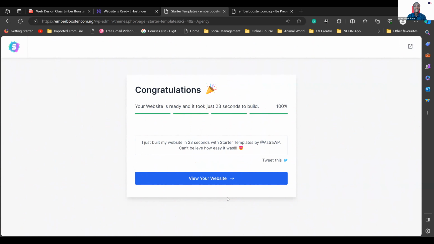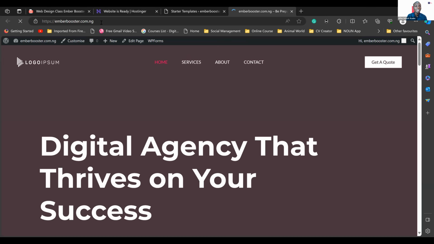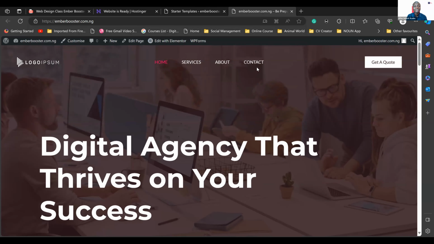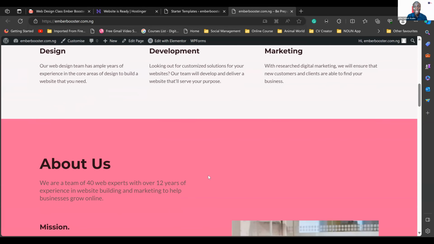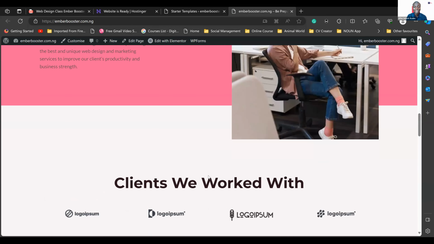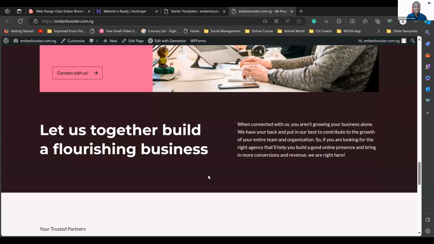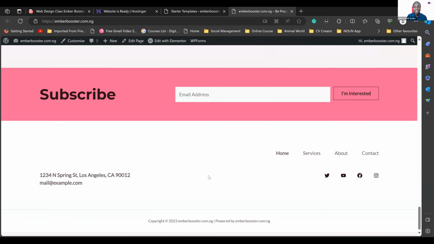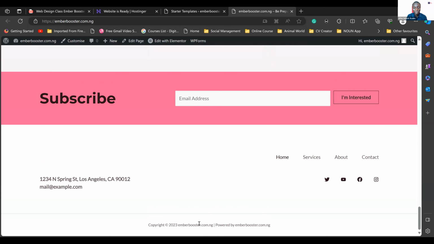Awesome. So your website is ready. If you click on view your website, you should see a new look for our website now. Wow. So now this is our website. You can still see it's still the same emberbooster.com.ng, but now the interface has changed. So we have a new UI now, a new UI that we can start working with. So this is our user interface for this particular website, okay? For this digital agency website that we are trying to build.